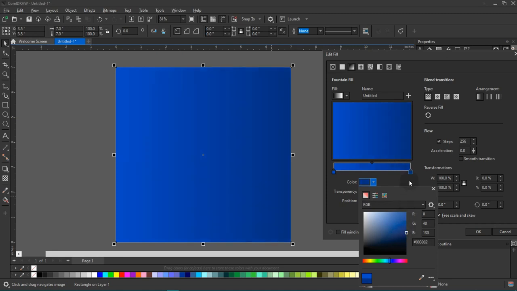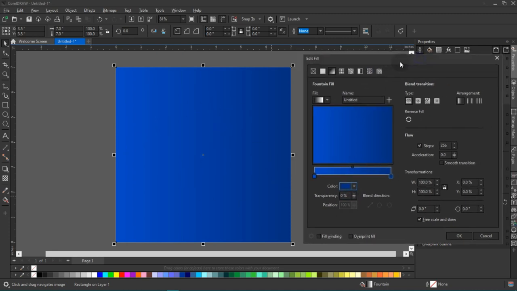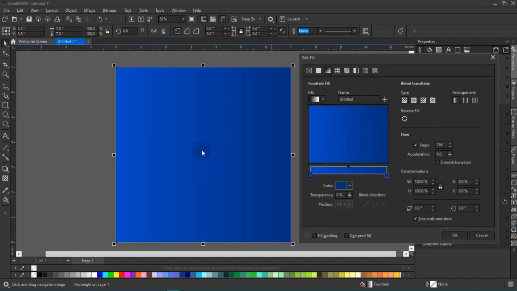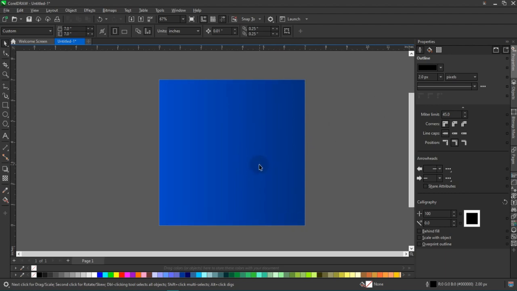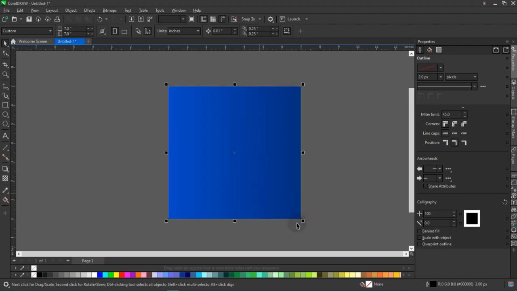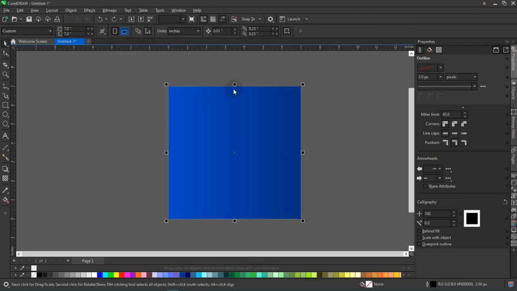Can you see it's giving this very nice gradient look? So I can click on OK and I've created your first gradient, if you have not created any gradient in Corel before. So this is your very first gradient.